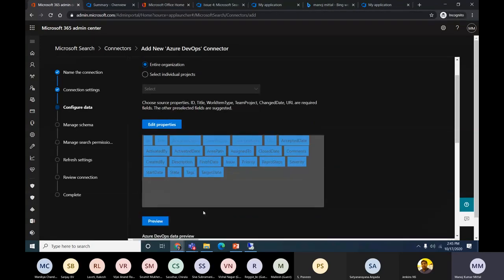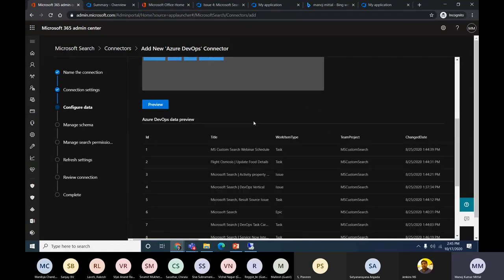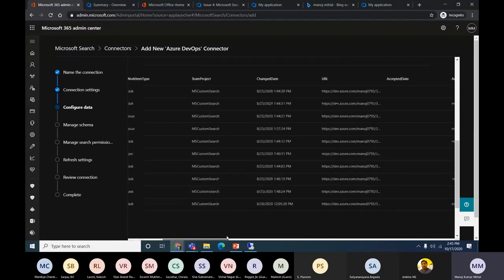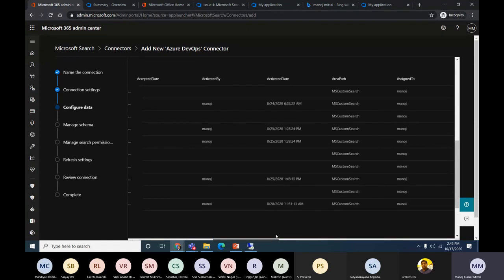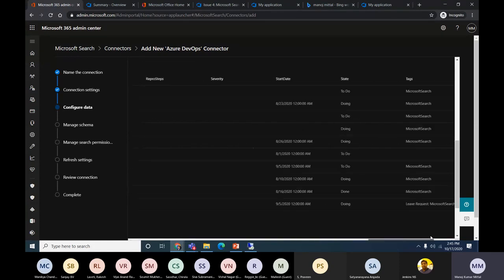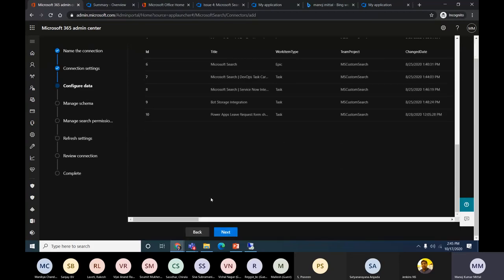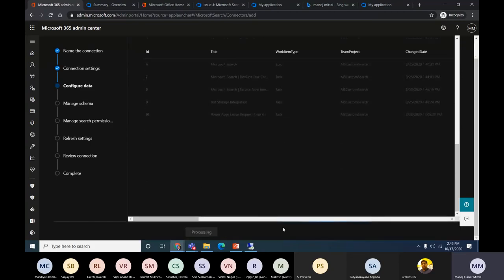So next, at the preview, it will go back and hit my Azure DevOps and get the data. You can see the data starting to appear here. Some sample data appears, showing what activity is in DevOps. All of it starts appearing here. This data will just start getting crawled in the system. Click on next.